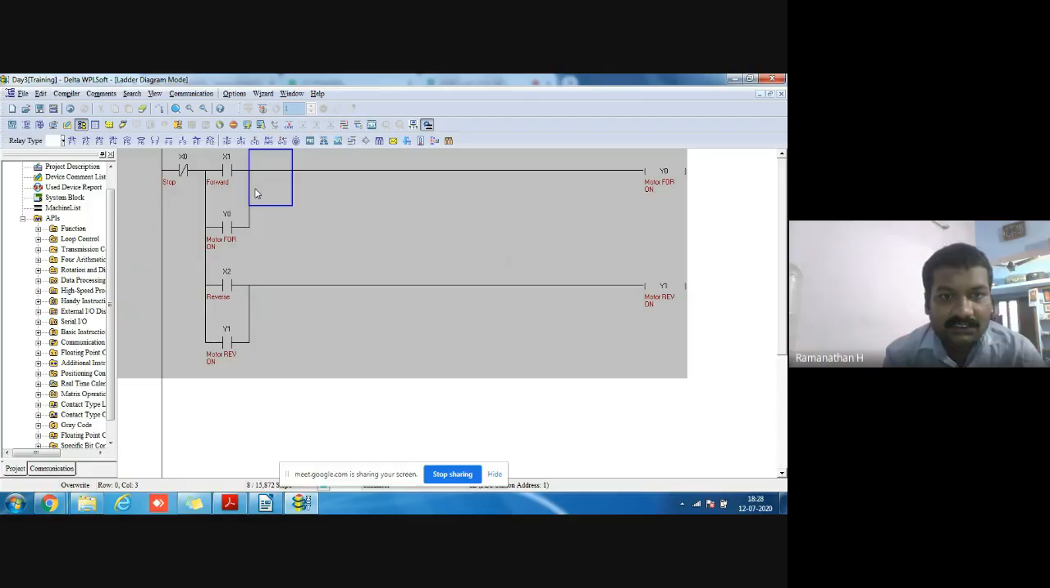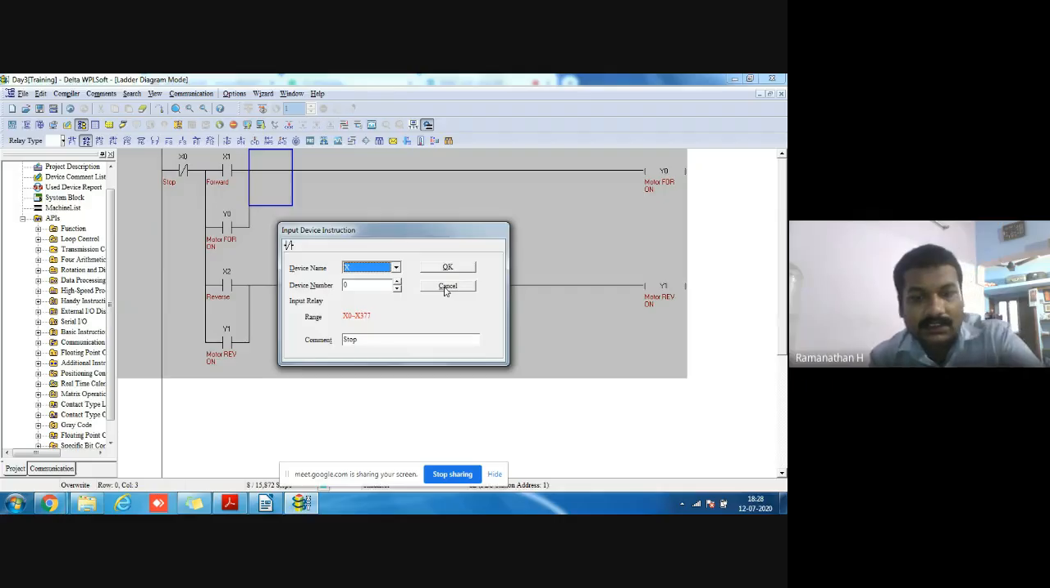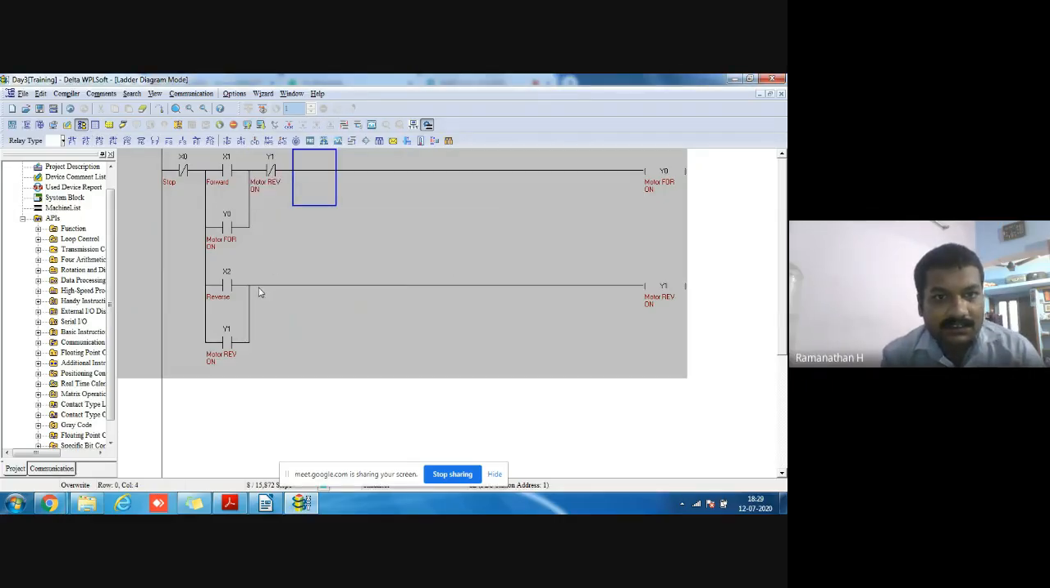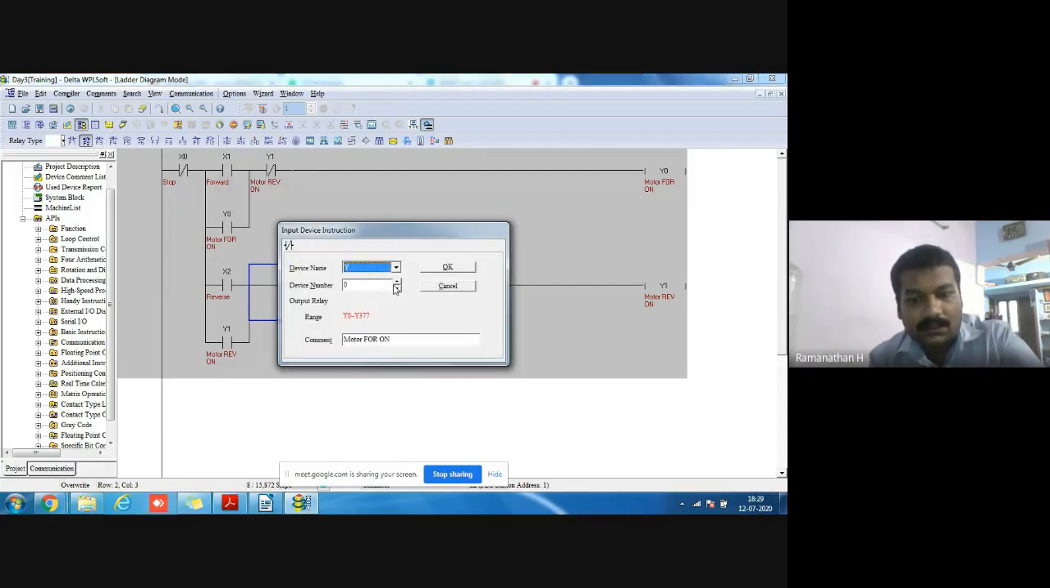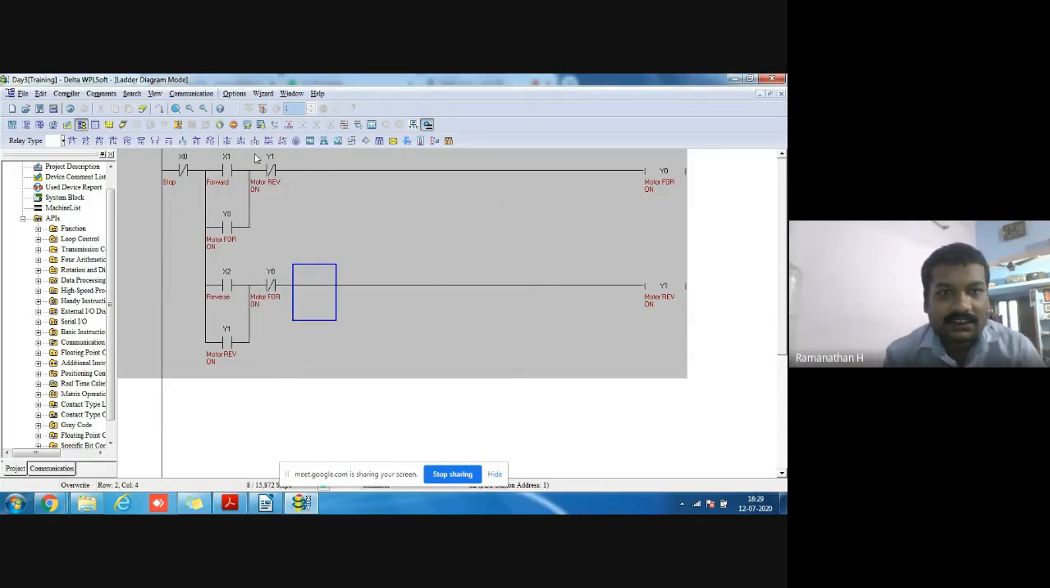But if I want forward on, reverse must not be on at that time. Once you turn on the reverse, forward must not turn on. So here I put the reverse coil as NC for interlock purposes, and here I put the forward coil as NC. When the reverse is off, only then can forward turn on. When the forward is off, only then can reverse turn on.